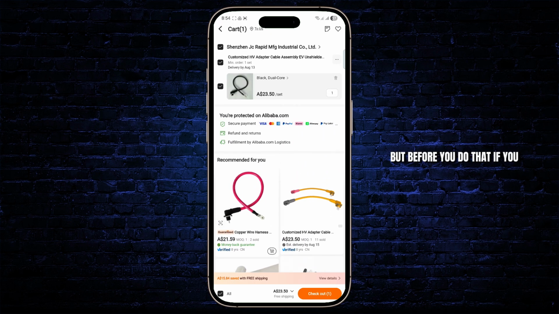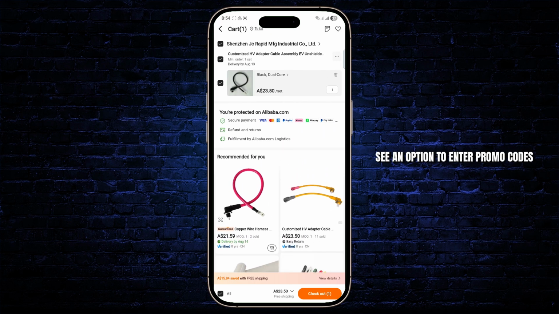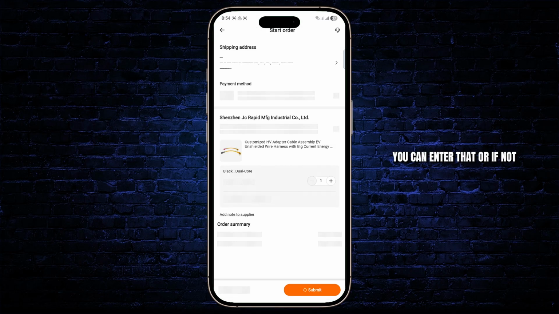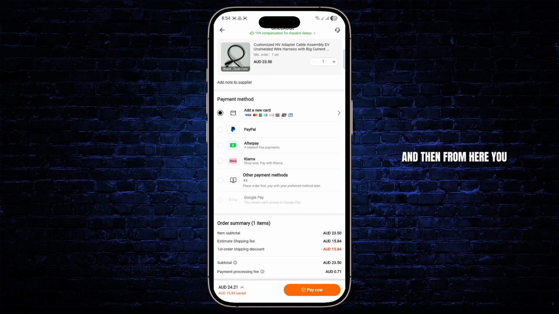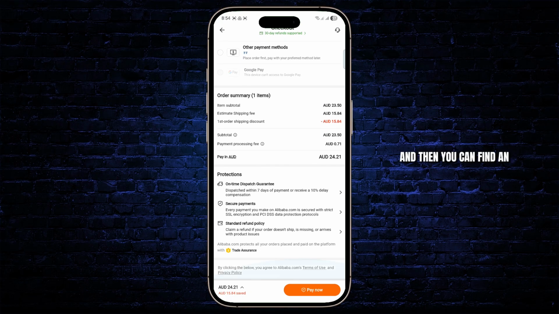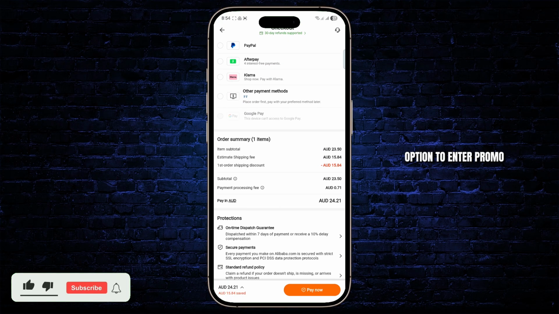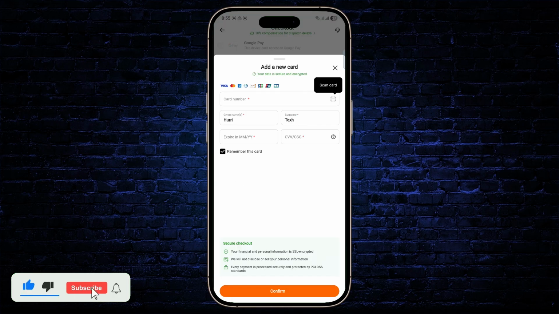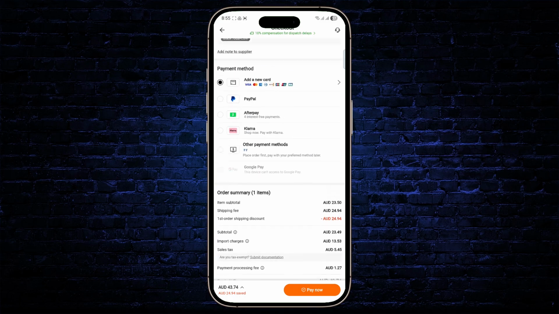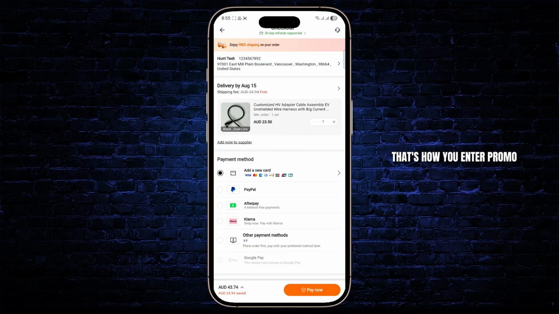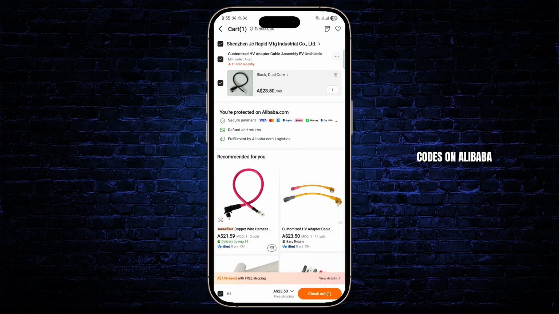But before you do that, if you see an option to enter promo codes, you can enter that. Or if not, you can just tap on checkout. And then from here, you can scroll down and then you can find an option to enter promo codes here. And if you tap on pay now, you can just go ahead and enter your card information and then continue on with your payment. So that's pretty much it, guys. That's how you enter promo codes on Alibaba.